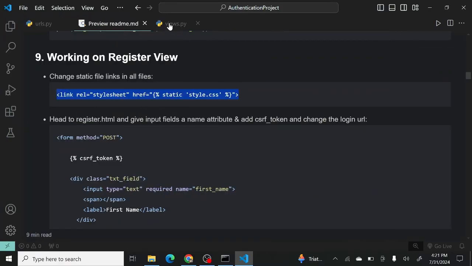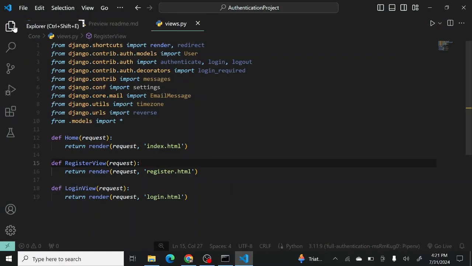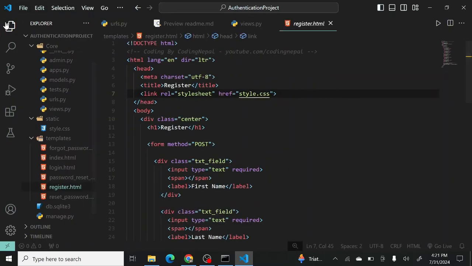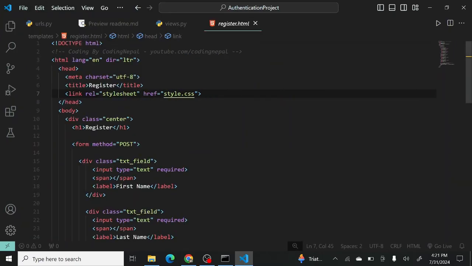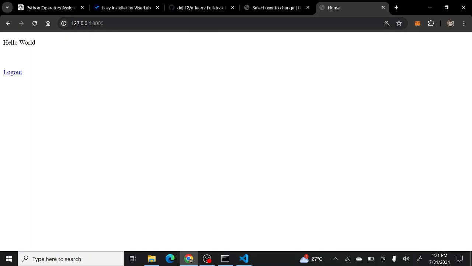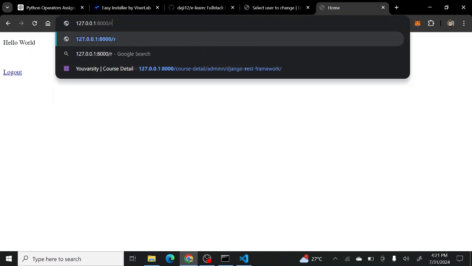So instead of having this, let me open my HTML file again. Instead of having this link, we know that this will not work. So we need to change it up. To show you that it is not working, we can head to the register view right now. I'm just going to go to /register.